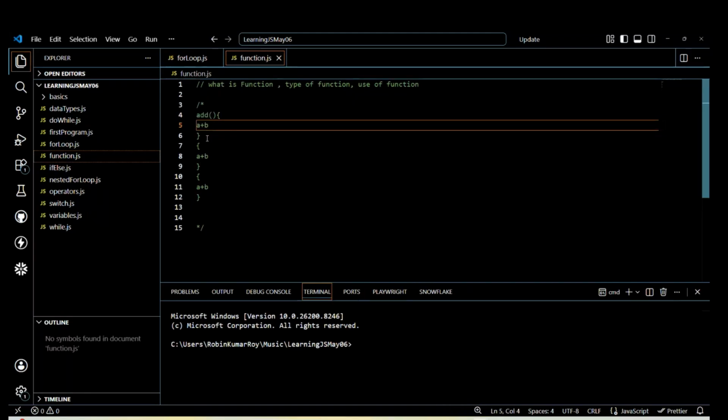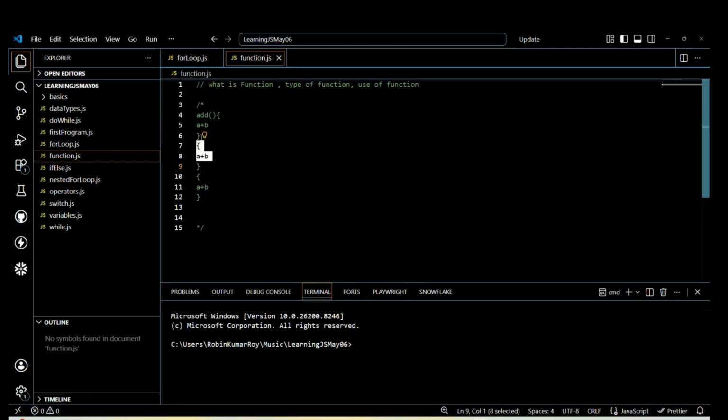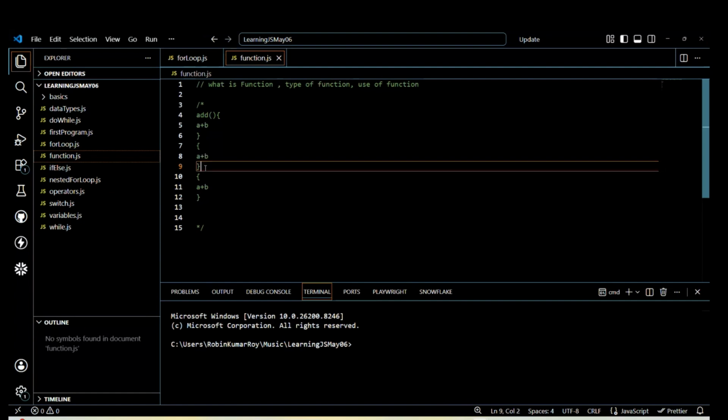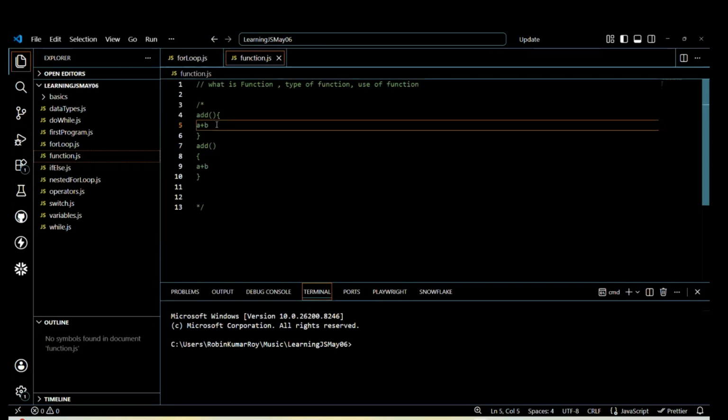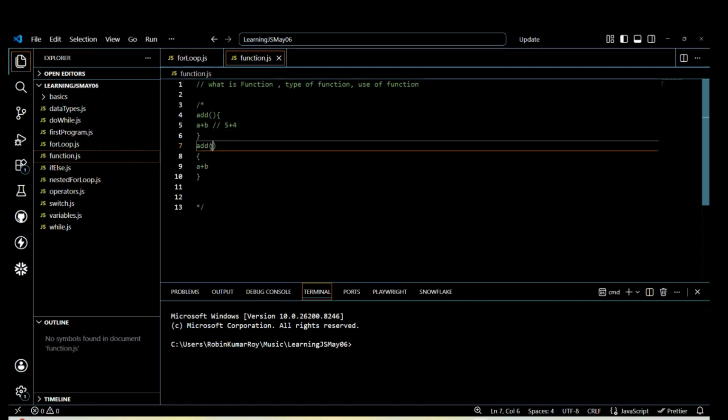Next time, if I have to use it here, I will not write a plus b, I'll just say add. I'll call the add function and push some values into it. Suppose the first time I have to do 5 plus 4. Next time if I have to do 6 plus 10, I'll say 6 comma 10. Whenever we are calling the function, these are known as arguments. We are passing the values.